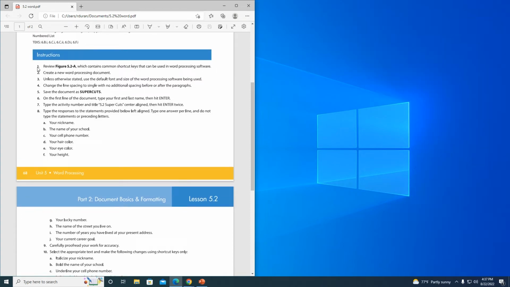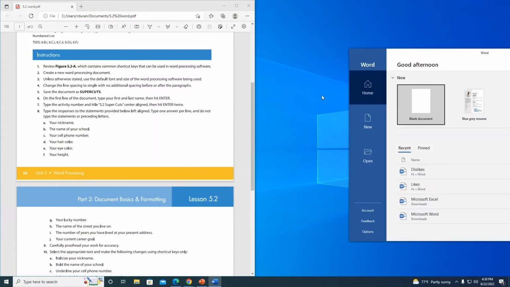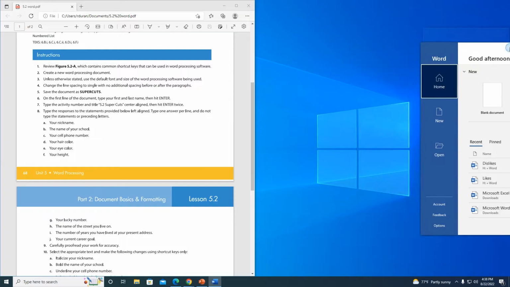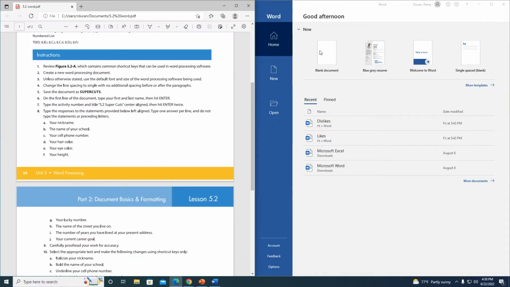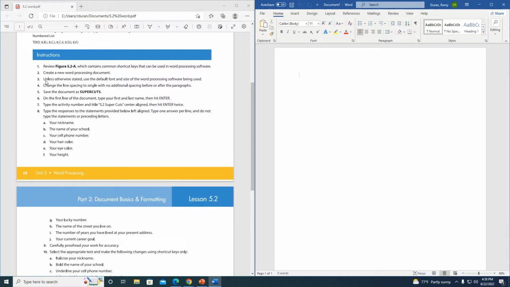We already did number 1. Now it says number 2, create a new word processing document. So let's open up Microsoft Word. I'm going to place my document here on the side so I can look at the instructions and also at Word. I'm going to open a blank document. Number 3, unless otherwise stated, use the default font and size of the word processing software being used. So we're going to keep the font as Calibri and size as 11 from this point on.